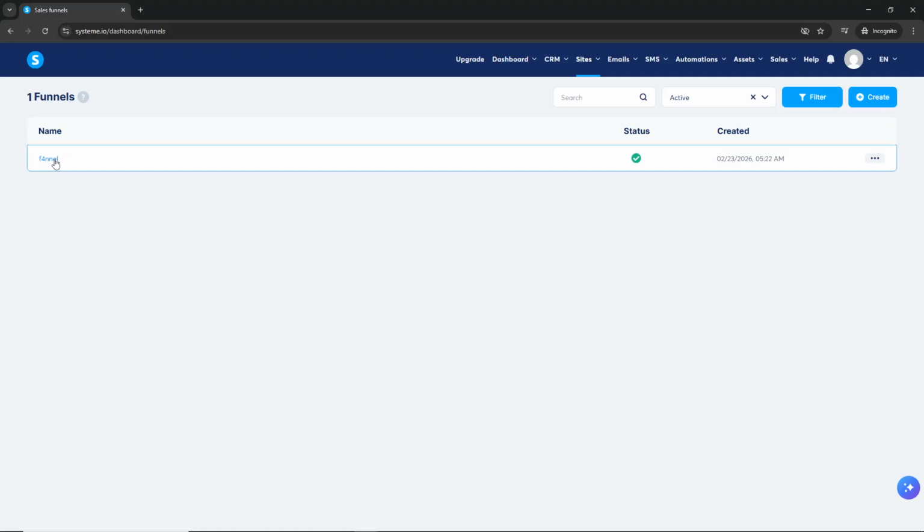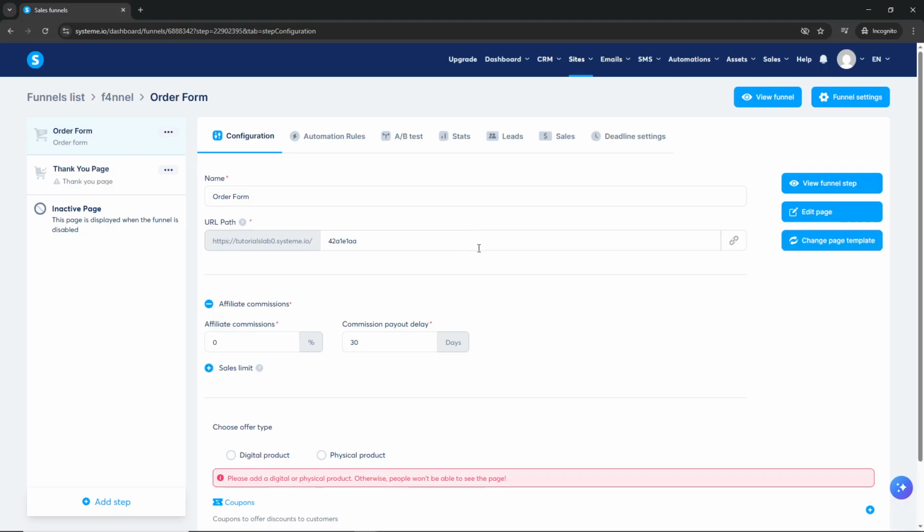Next, browse through your list of funnels and click on the specific funnel where you want to change the URL path. This will open up the funnel editor, giving you access to all the settings and pages within that particular funnel. Take a moment to locate the section where you can modify the URL settings.